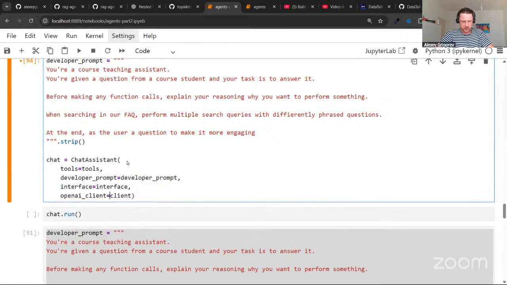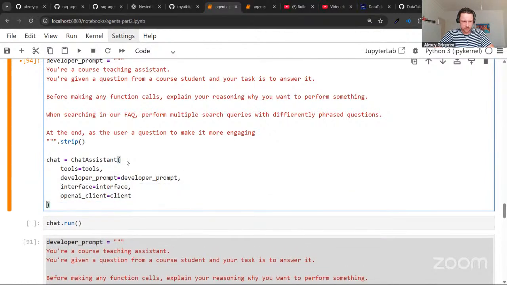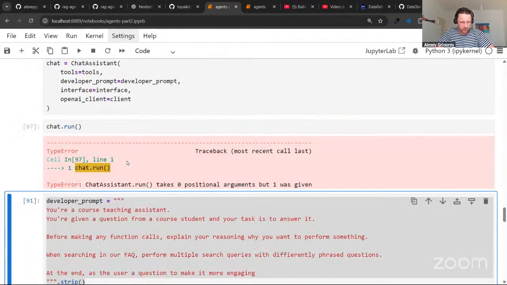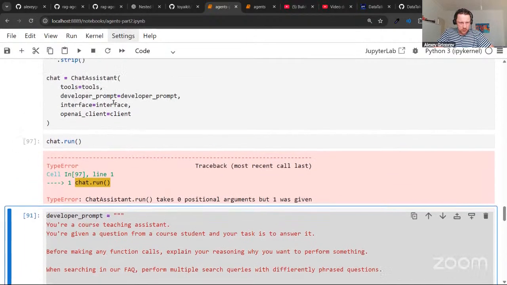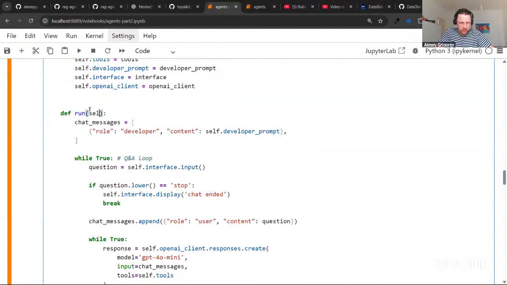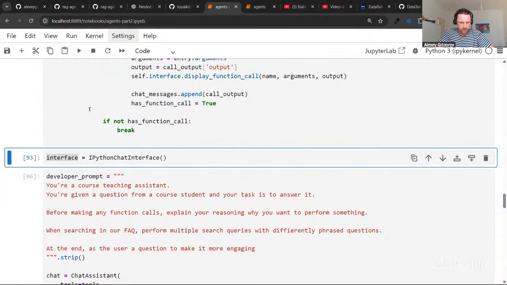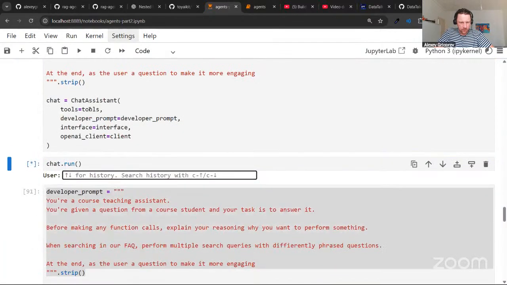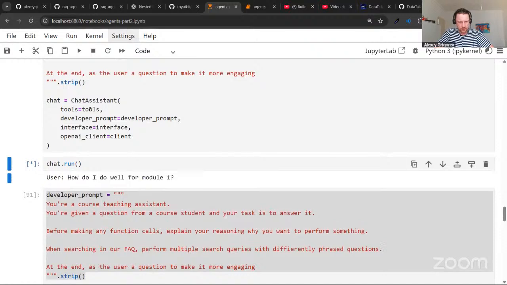So let's see if it actually works. I just do chat run. Did I forget something? Yeah, I need self. How do I do well for module 1?